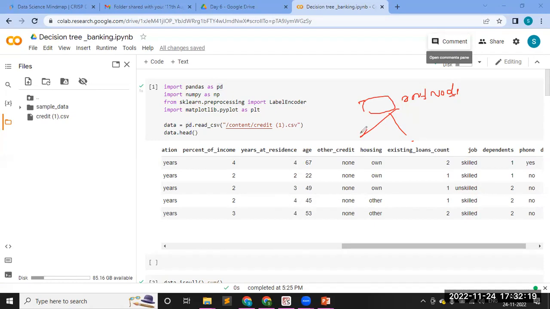So we have two methods. When you don't know which feature to take, in that case, I consider all the features as the root node one by one, and then I start splitting. Every time we take one feature as a root node, and then we start splitting.